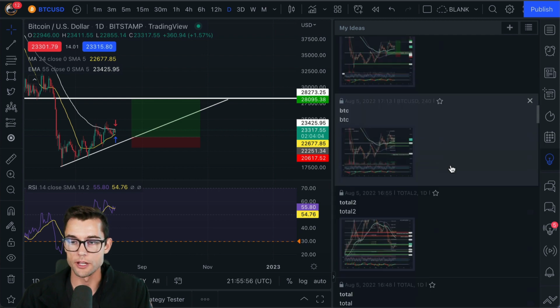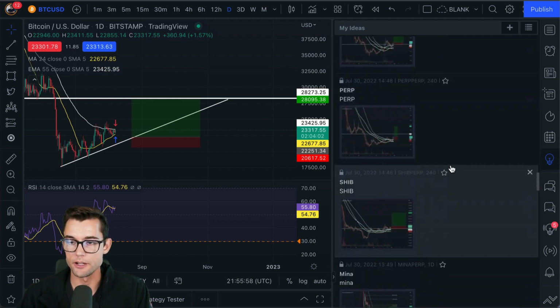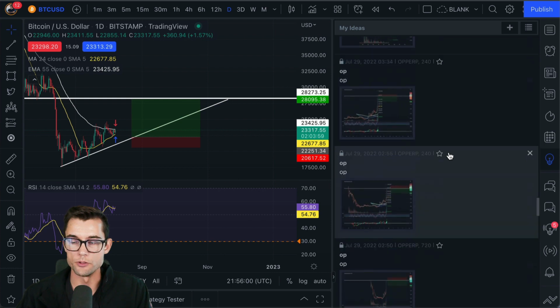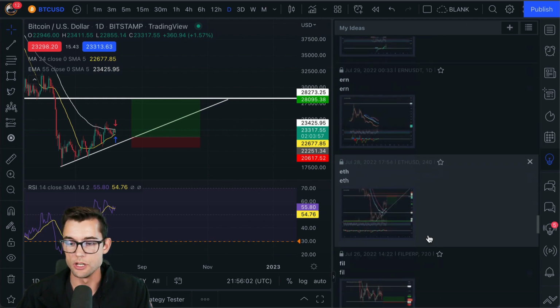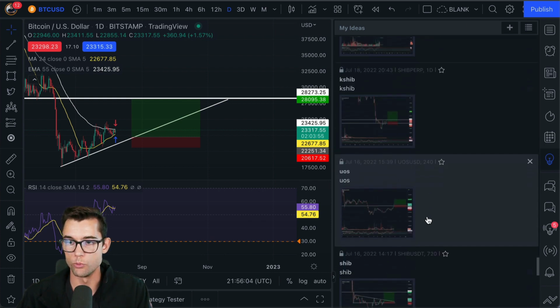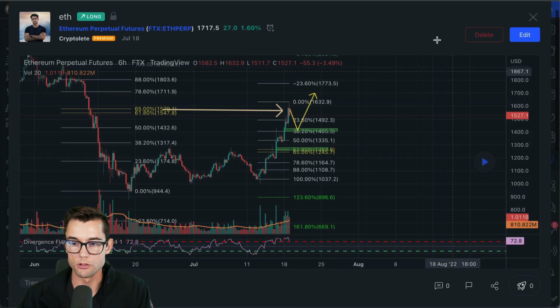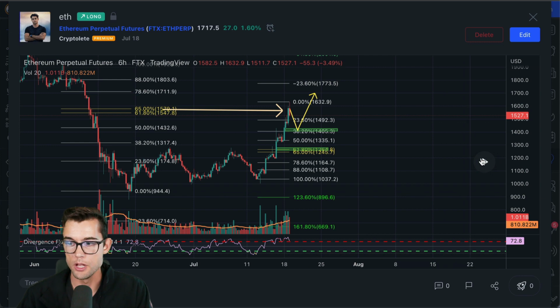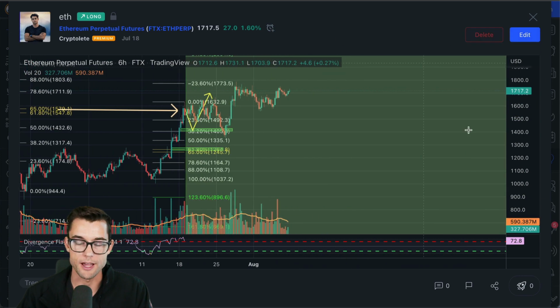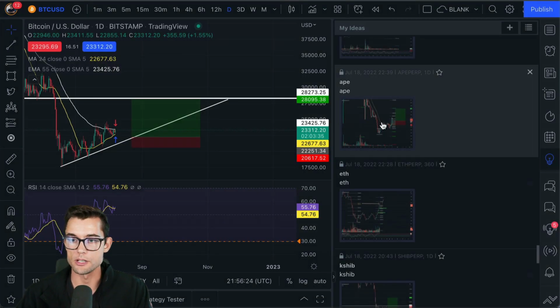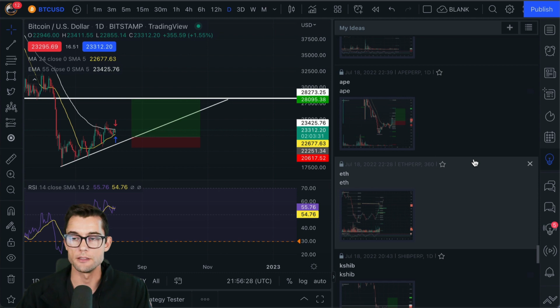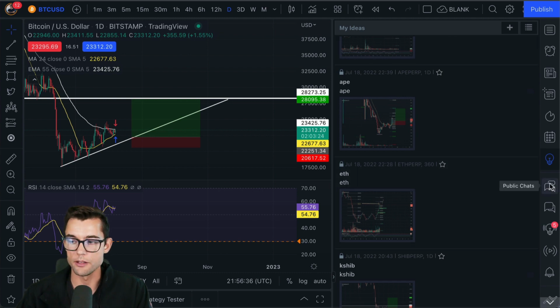And from here, you can scroll back, find different ideas, and then if you click them, you can see what actually ended up panning out. So Ethereum, July 18th, you click the button and that brings this up. Then you can click the play button and see what actually panned out. Boom, that worked out beautifully. And so the ideas tab is pretty important if you want to go back and find the different ideas that you set out. And underneath that, you have public chats.